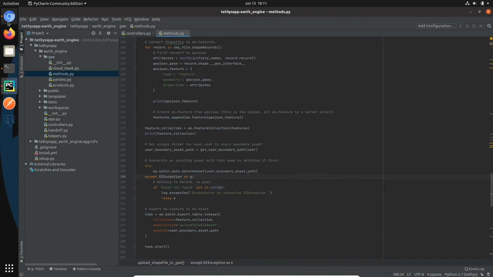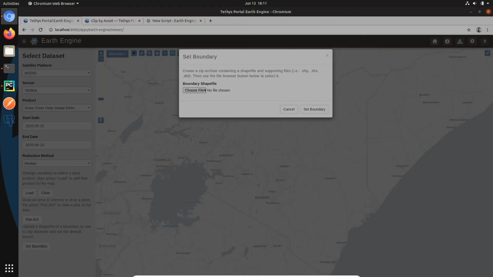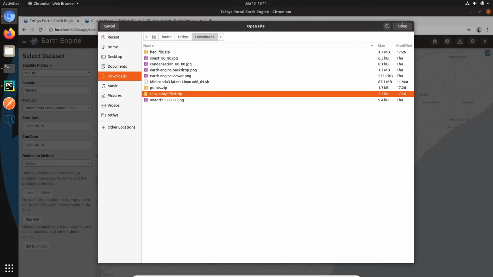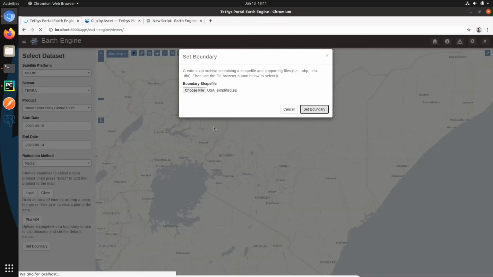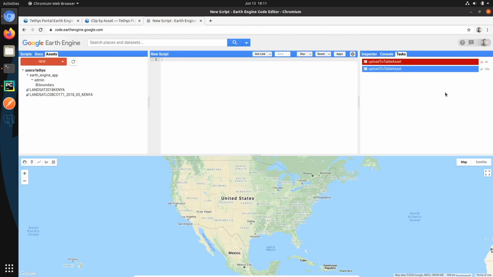So let's go try that again. Go back and upload. And we'll go here to the code editor, and let's see if our new task runs. See if it deletes this actually. Yep, it deleted it, so that folder's empty and the task is running.